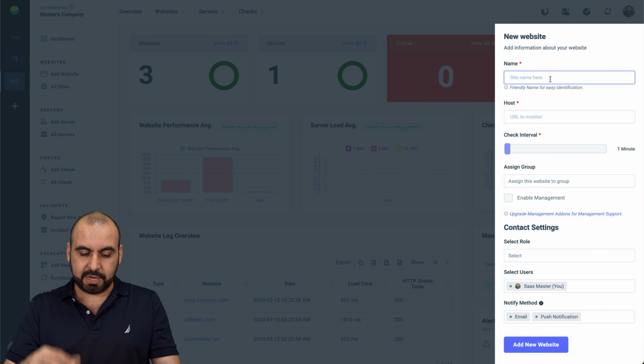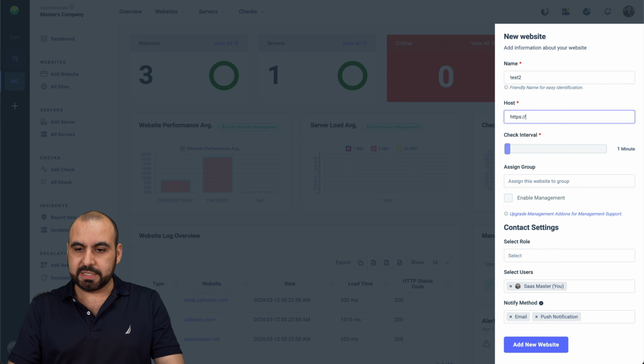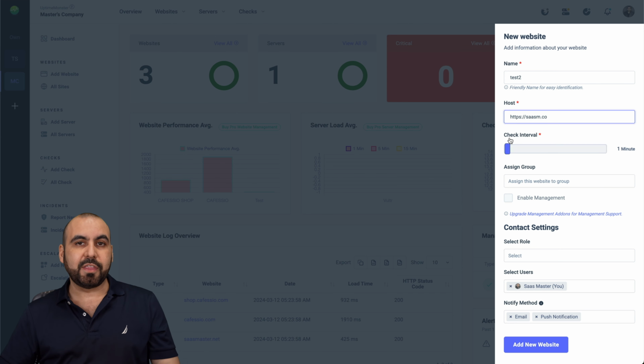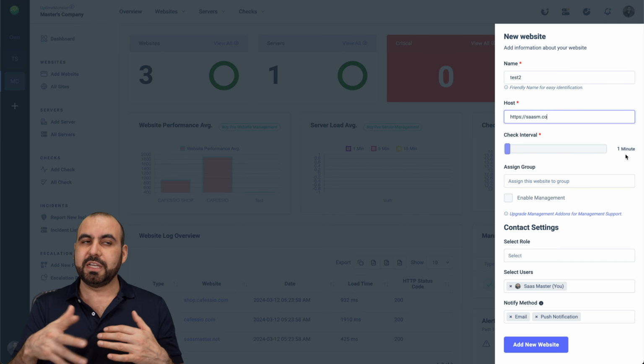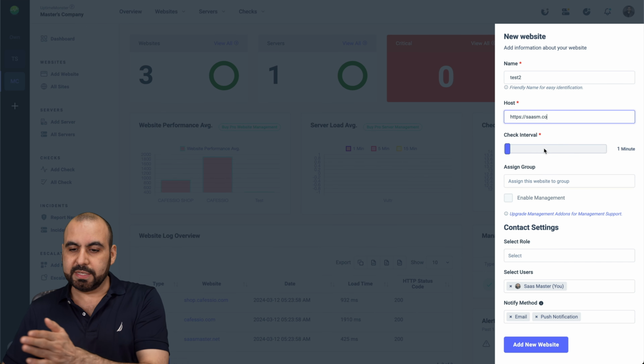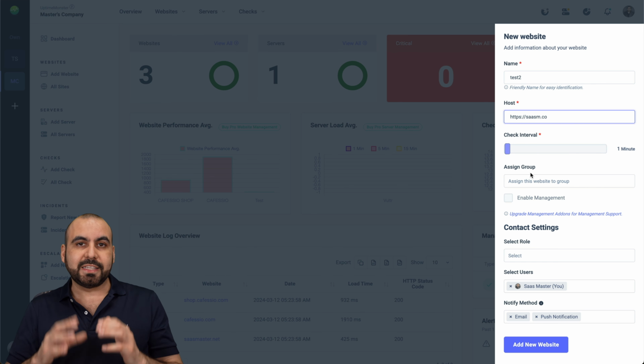Okay. So it's going to add website. In this section, just go ahead and name this test 2. And then we're going to add the website link. In this case, let me add one of my sites, saasm.co. And then I have to select the check intervals. For example, if I wanted to check every single minute, I leave it as it is. If I want to check every 5 minutes, every 10, 20, etc., just go ahead and tweak this as you would like. Okay. Then if I have groups, I can go ahead and assign it to the group.